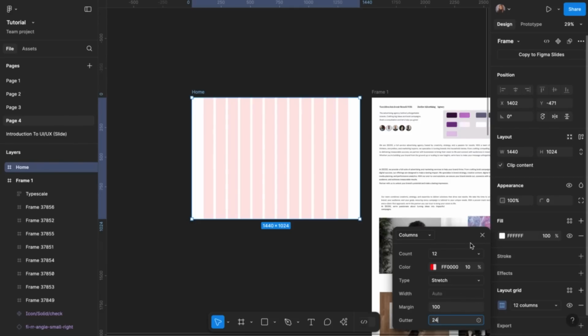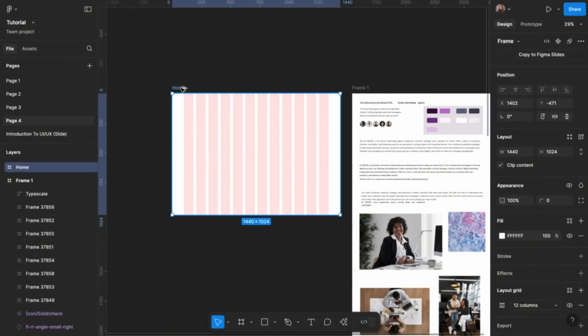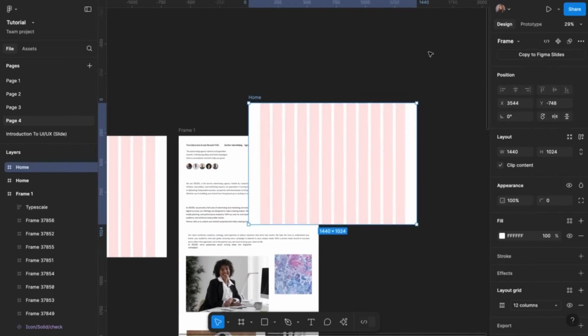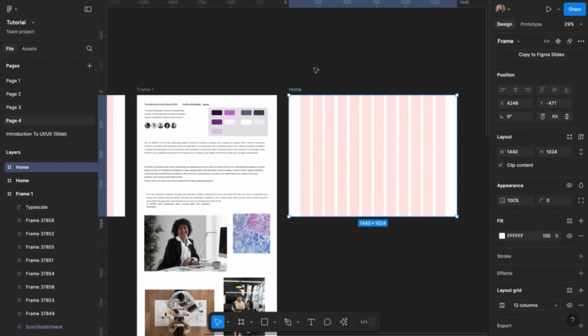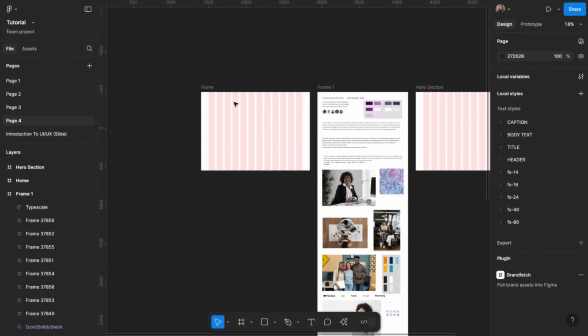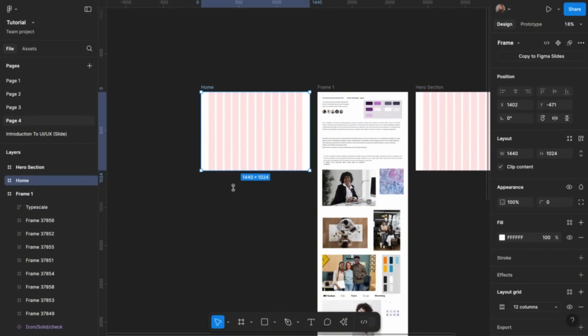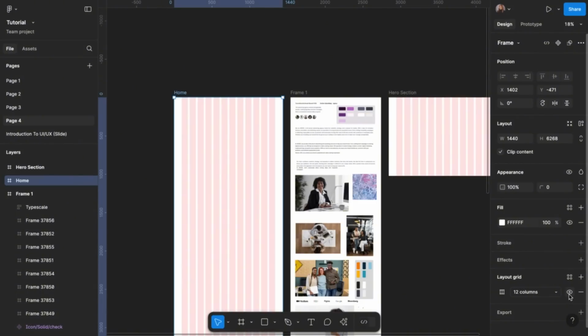1224. All right. Now I'll quickly duplicate this, Alt and drag. So this will be our hero section. So I'll rename this to hero section. All right. So once we're done with any section, we'll just bring it into the home screen. So I'll quickly close the column.